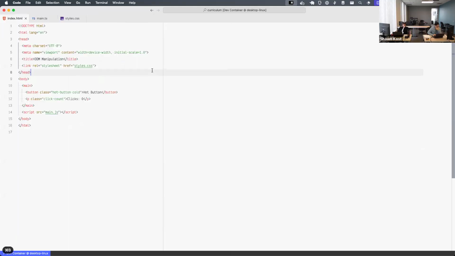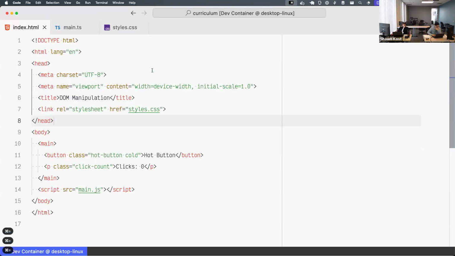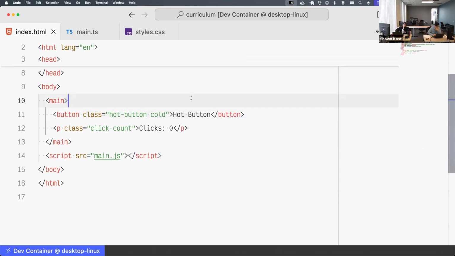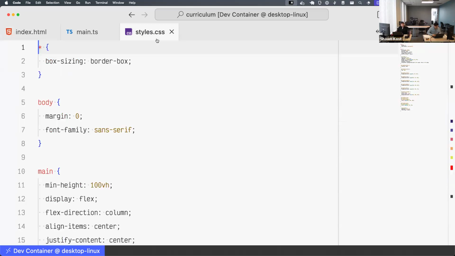So first thing I'll do is I'll take a look at my HTML and I'll see what I have available to me. So I see I have a couple elements. I have this main tag, which is just symbolizing it's the main content of my page. I have my button. This is where I'm going to want to listen for my click events. This is where I'm going to want to change some of those classes. And then I also have this paragraph tag where I'm keeping track of the clicks, where I also want to update it.